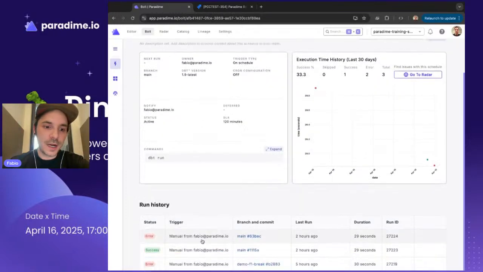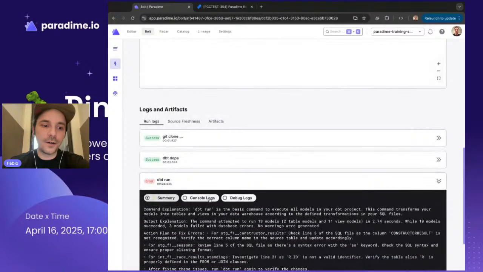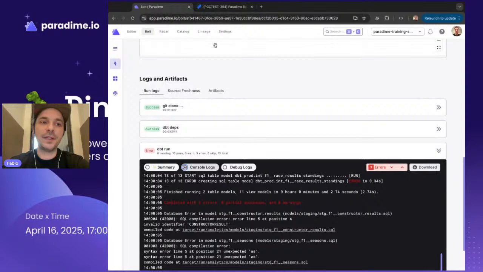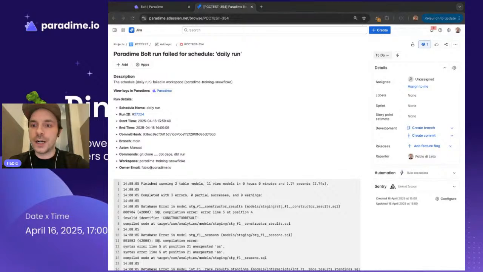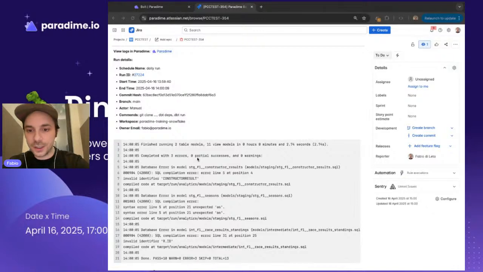I'll go to my daily run, and I can see that there is one failure or one error. I can look at the console logs. One thing that Paradigm supports is the ability to fire webhook events so that we can create a Jira ticket on the back of that. If I go to Jira now, I can see that I have a Jira ticket created for my failed run. I have a bunch of metadata related to it.